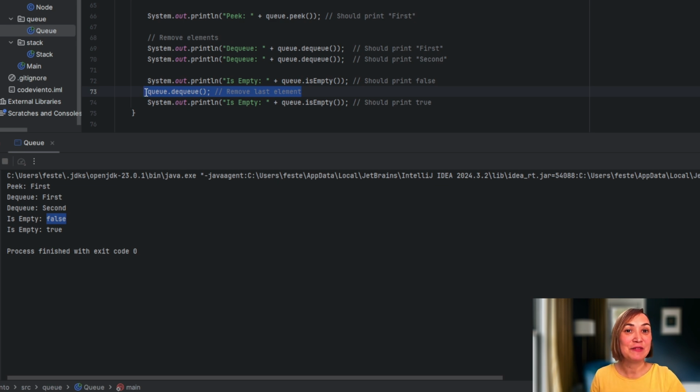Great job! We have successfully implemented a queue class in Java using a linked list. We now have all the essential queue operations, enqueue, dequeue, peek, is empty, and has space. Queues are used everywhere, from managing processes in operating systems to handling customer service requests. Understanding queues will help you become a better problem solver and software engineer.